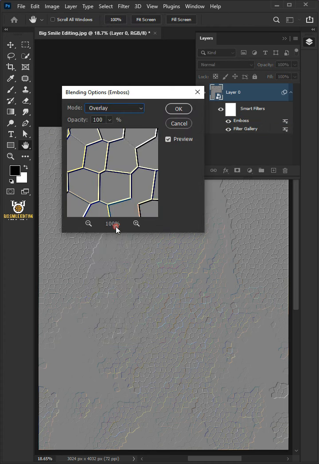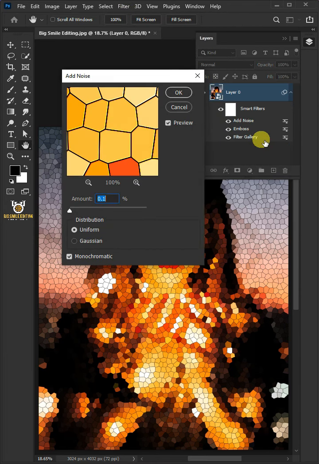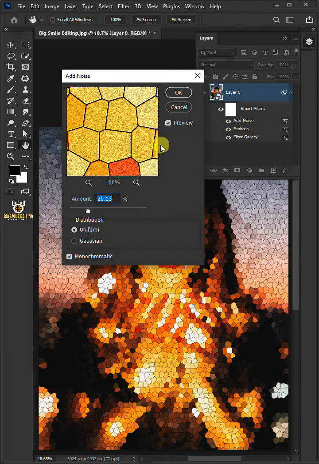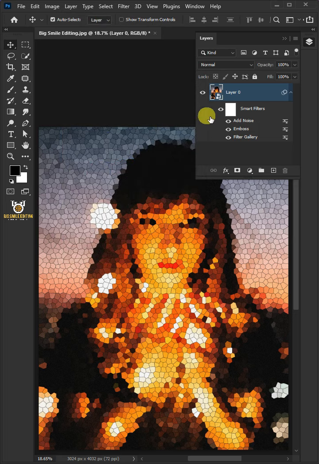Go to Filter, Noise, and add noise. Increase the amount all the way to 20%. Then press OK. And that's it for today.